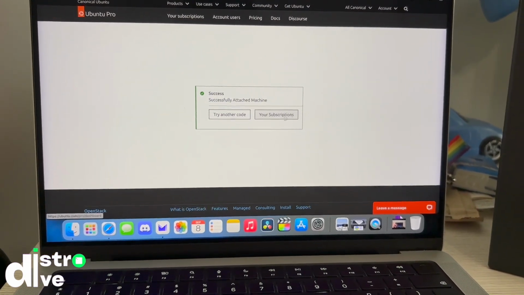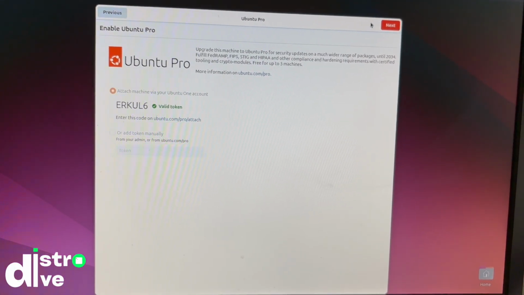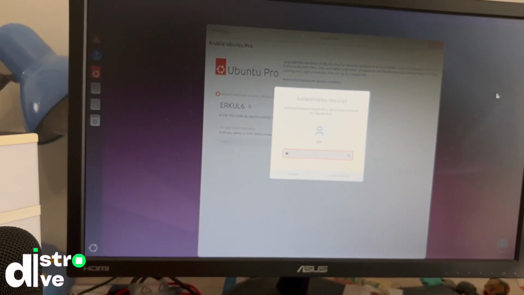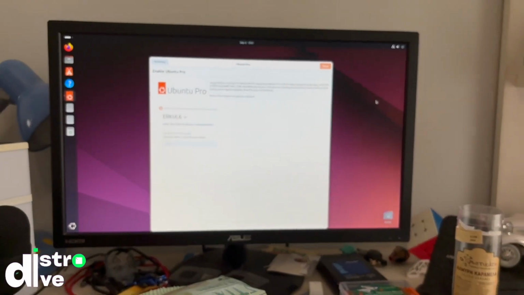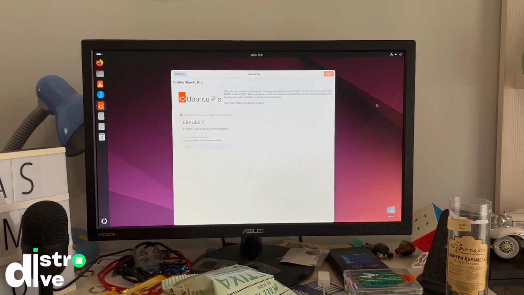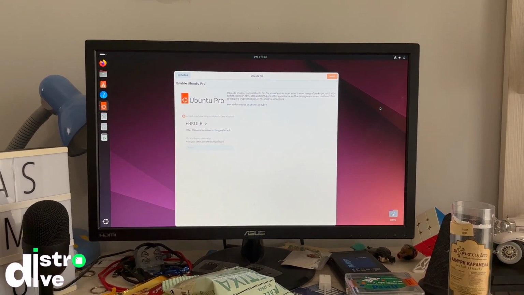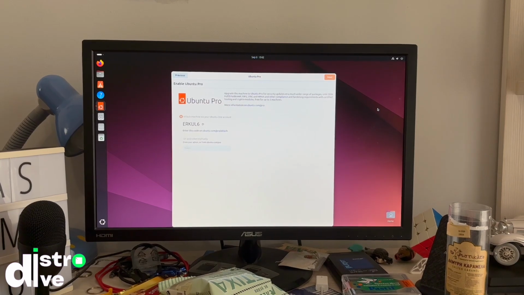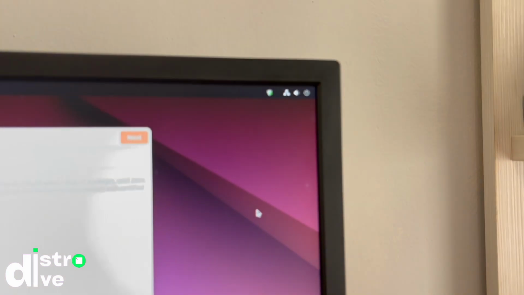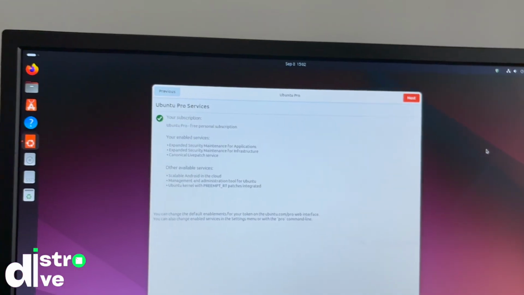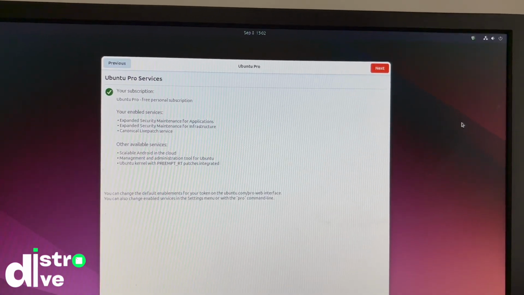Success. So now if I go back here, it says valid token, and I can just select next and type in my super secret password, and now I just have to wait for this to enable. Last time that I tried this on a VM, it took well over 5 minutes to enable, and I'm not sure why that happens, but I hope that it takes less time this time. So yeah. Oh, we just got the little icon, it's called Live Patch, and Ubuntu Pro services, your subscriptions, Ubuntu Pro, free personal subscription, and yep, that's perfectly fine.